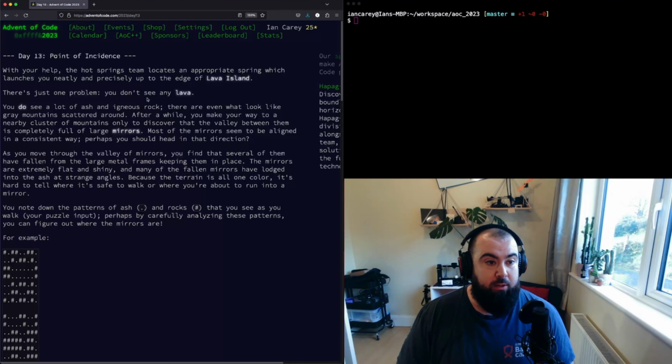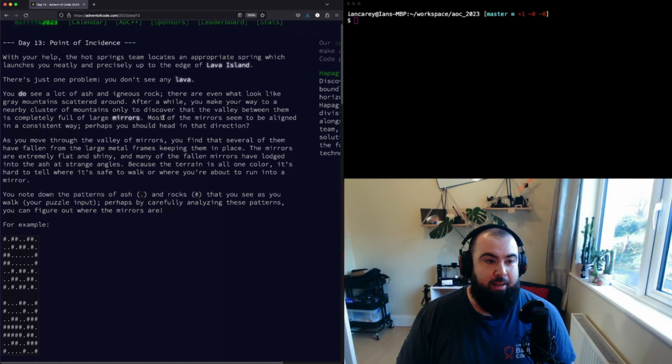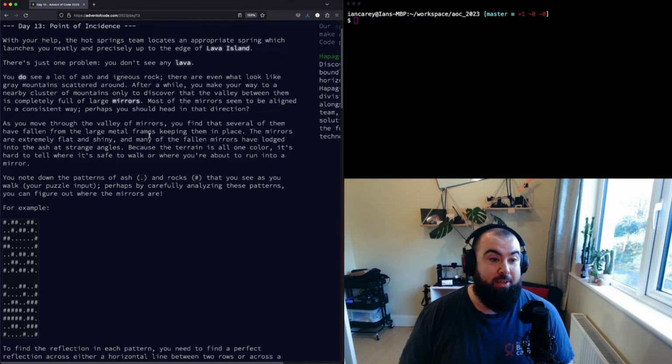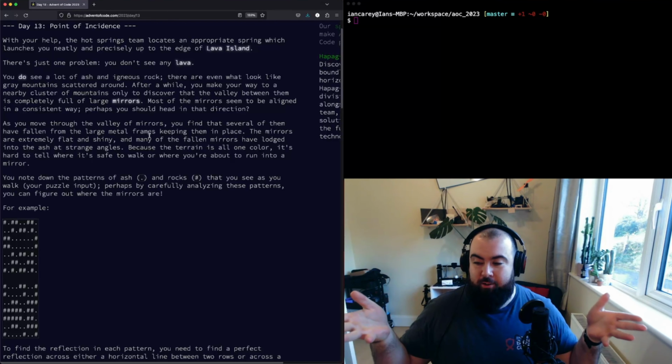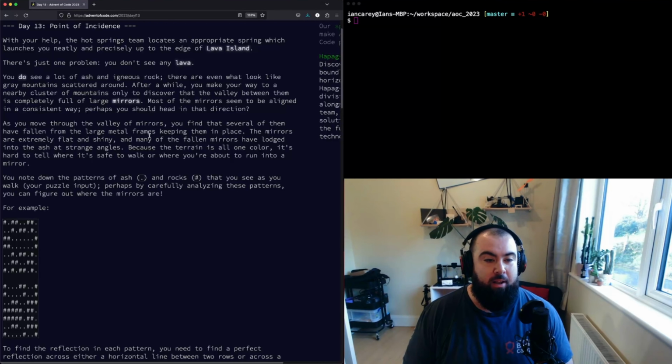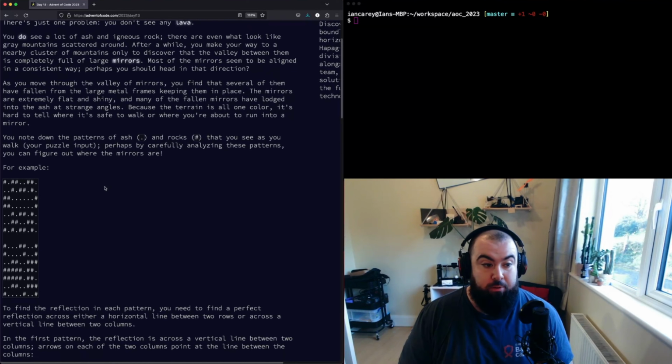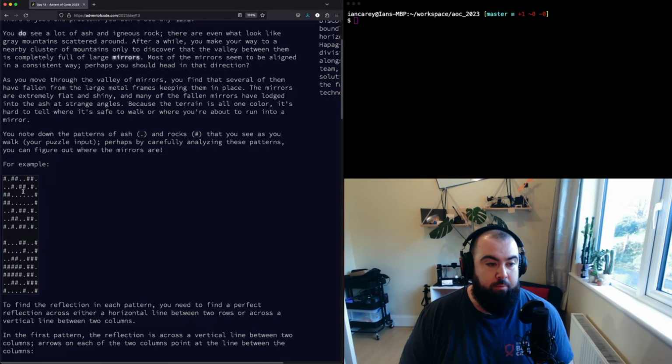Day 13, Point of Incidence. So from the springs in the last one, we found a spring that launches up to Lava Island. The only problem, we don't see any lava. So we're walking along this valley, and we notice that it's lined with all these large mirrors. And some of the mirrors appear to have fallen down. So there are these patterns of odd reflections that you're seeing, and that pattern is our puzzle input. So you see it here. We've got these individual patterns separated by a blank line, where we've got dots and we've got hashes.